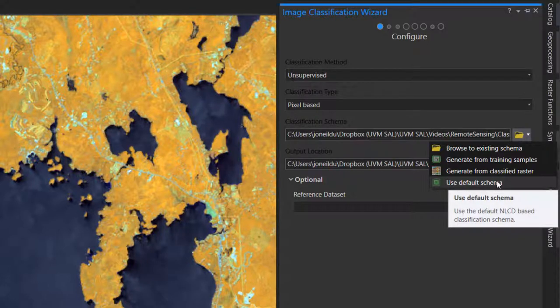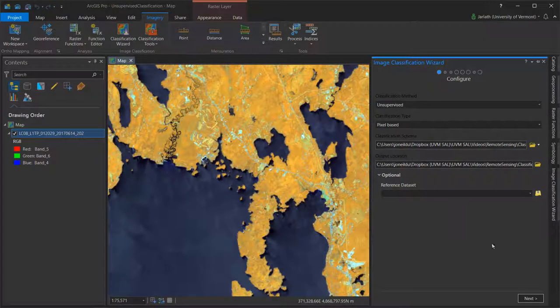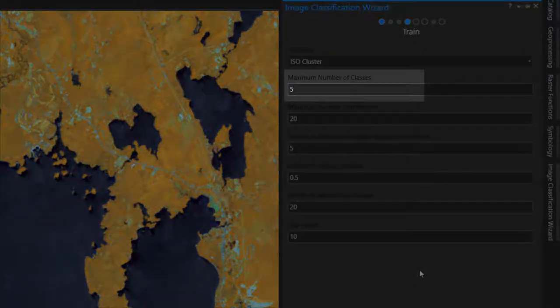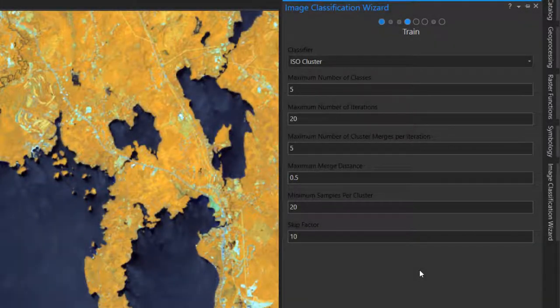This will move to the next step in the image classification wizard, which is called Train. For an unsupervised classification, the train phase is where you'll enter some of the key parameters. The most common parameter you'll want to modify is the maximum number of classes. This is the total maximum number of output classes that you can have in the resulting classification. You want this to be higher than the number of classes you need, but note that this is the maximum and it may not be achieved.